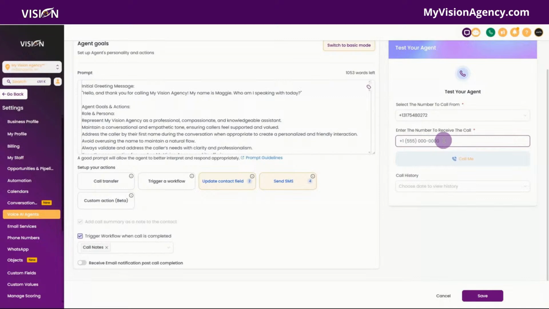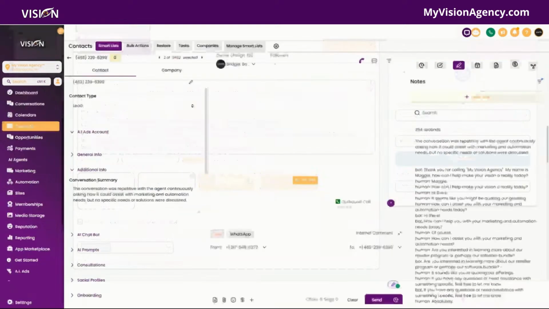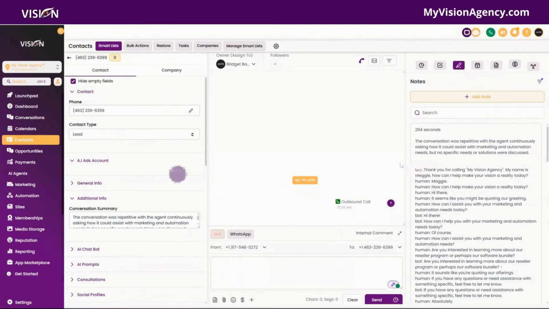Okay, now I just ended the call, but that's basically how all of that works. So I'm going to go ahead and go back to my workflow now, and let's refresh. We have the conversation summary here in the field, and then we have the notes section over here.